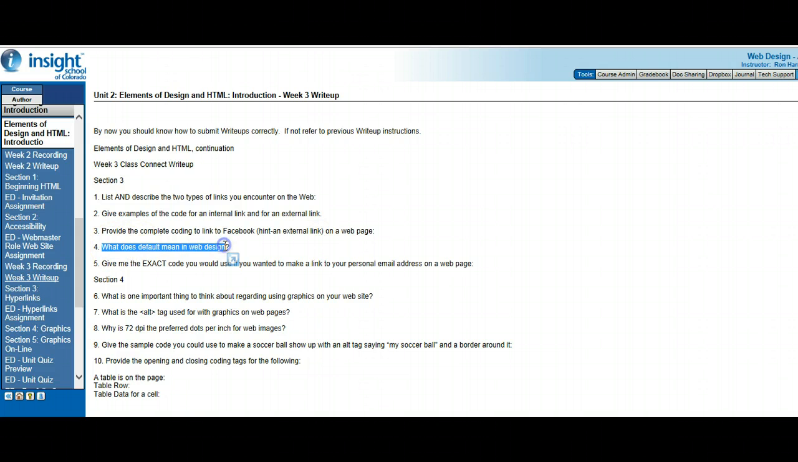What does default mean in web design? Give me exact code you would use if you wanted to make a link to your personal email address. And when I say words like exact, that means the code that you would actually type in. Not just explain what the code would be, but the actual code itself.